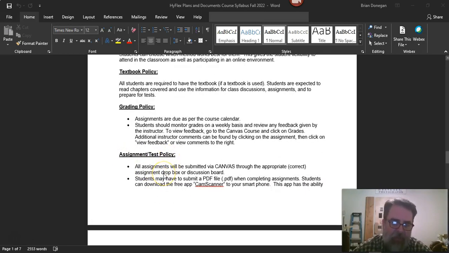Assignment/test policy. This is putting some of the college policies in here, but you're also putting your pet peeves and things that you need them to do and understand. All assignments will be submitted via Canvas to the appropriate assignment Dropbox or discussion board. This is basically my note saying that if you miss the deadline, do not email it to me, because I'm not going to open it. It was due in Canvas at a specific time.